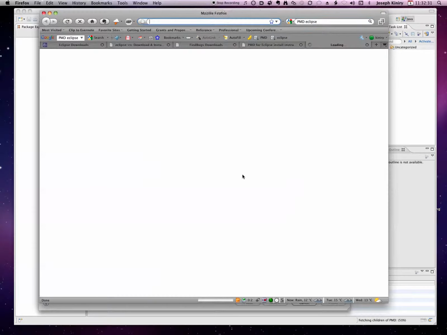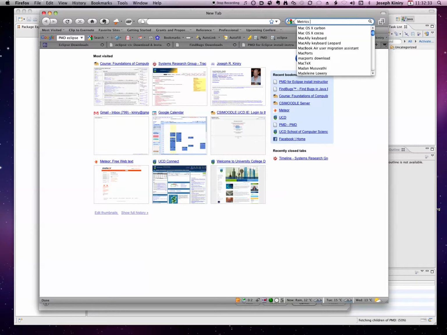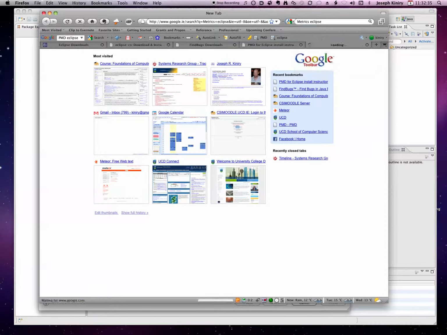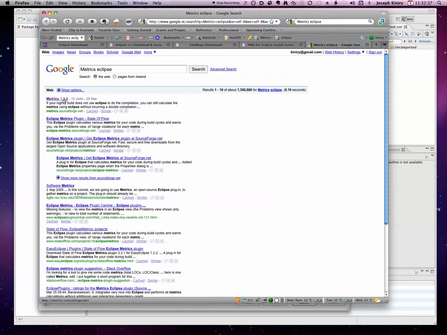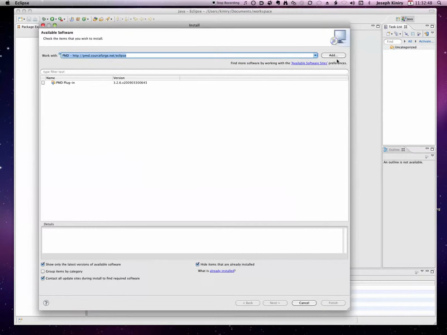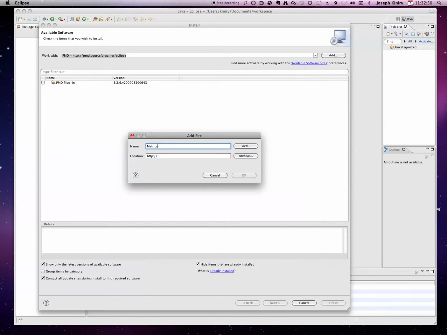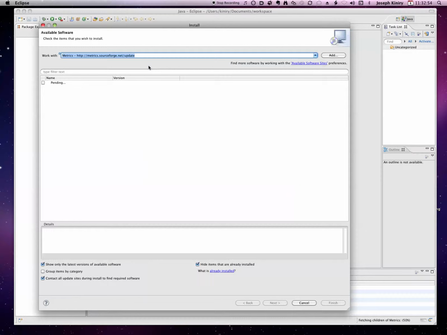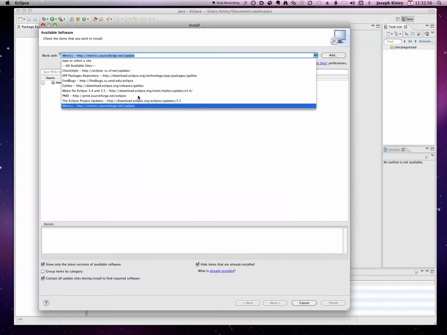And lastly for now, I'm going to use the Metrics plugin for Eclipse. There are two of these available. The one I use is Metrics 1.3.6, which is a bit older, but I find it to be more reliable. The update site is here, which you can cut and paste. Add Metrics, paste, OK. Now we have several new update sites that have appeared in this menu.